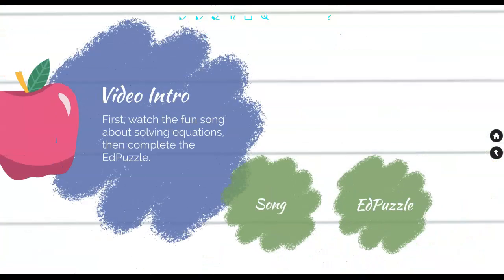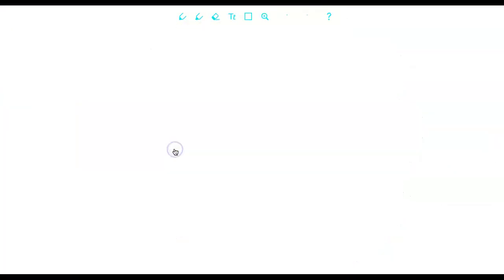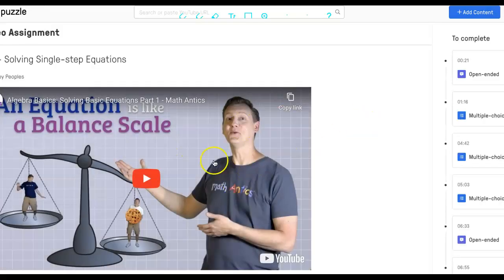All right, and then for the sake of time, I'll pause that. Next, we have the Edpuzzle. So if you click on this image, it's going to bring you up to an Edpuzzle that will basically do the notes that we have created, and it will help you talking about balancing an equation.